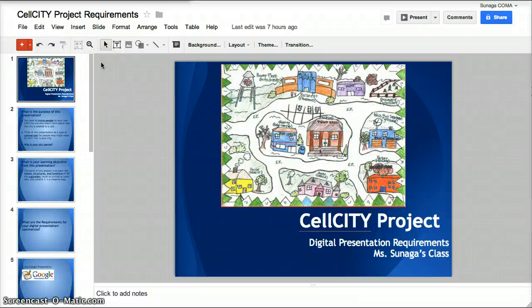Hi students, this video is going to talk to you about the requirements for our Cell City project. As you know, we're doing a digital presentation in addition to our Cell City model. So this video is going to give you some instructions on how to do the digital presentation during the independent rotation. So here we go.